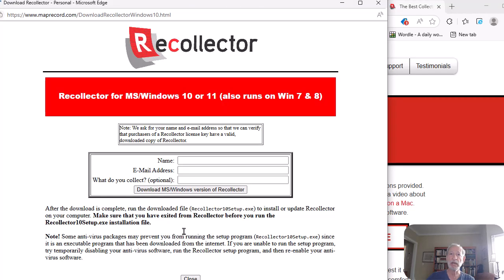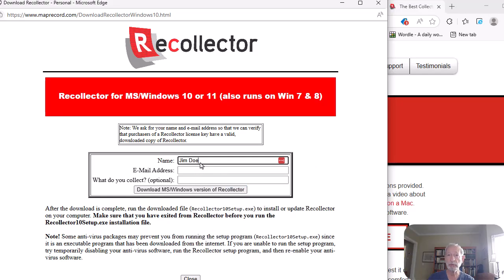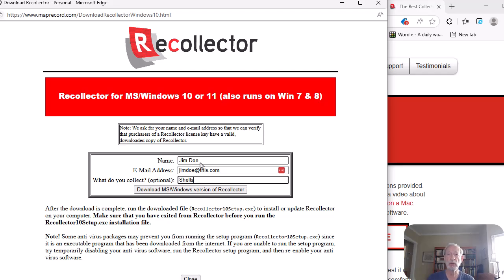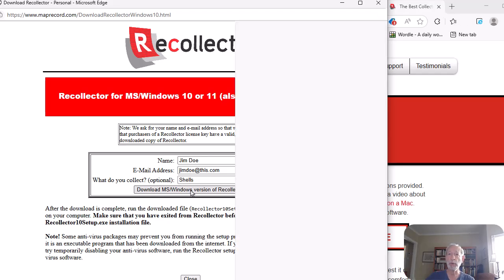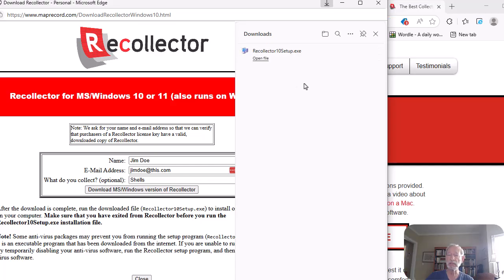First, an installation page comes up, so you'll put in a little bit of information. One of the things you can put in is what it is you collect. So I'll put in shells. And now click on the download button. And that's all there is. The download is extremely quick, a few seconds.